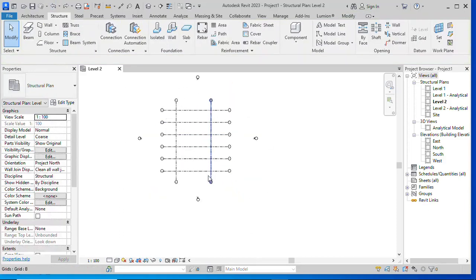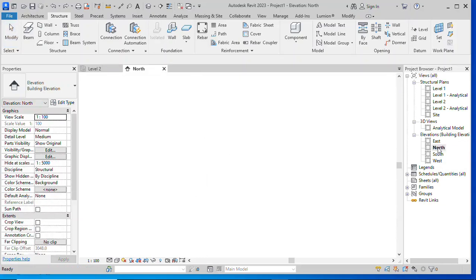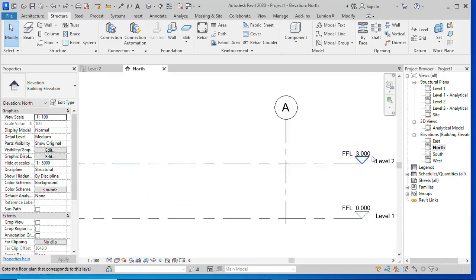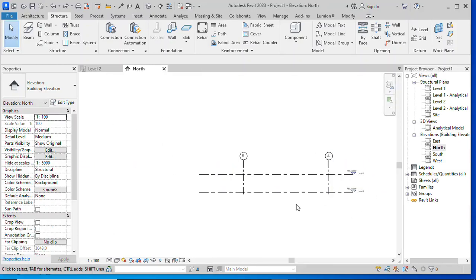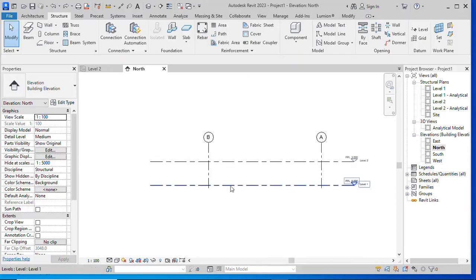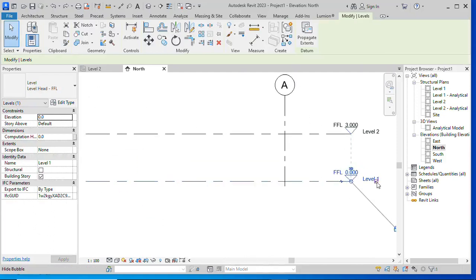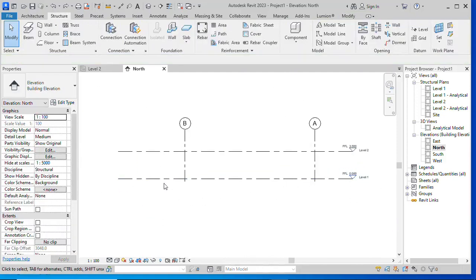The next thing you do after forming your grids is to create your levels, and to do that, you can go to any of these elevations: east, north, south, or west. Go to north. The default, we have 3 meter level 1 and level 2. Now I can click this level at 00. This is level 00. I want to have foundations. I'm going downward at minus 1.2.